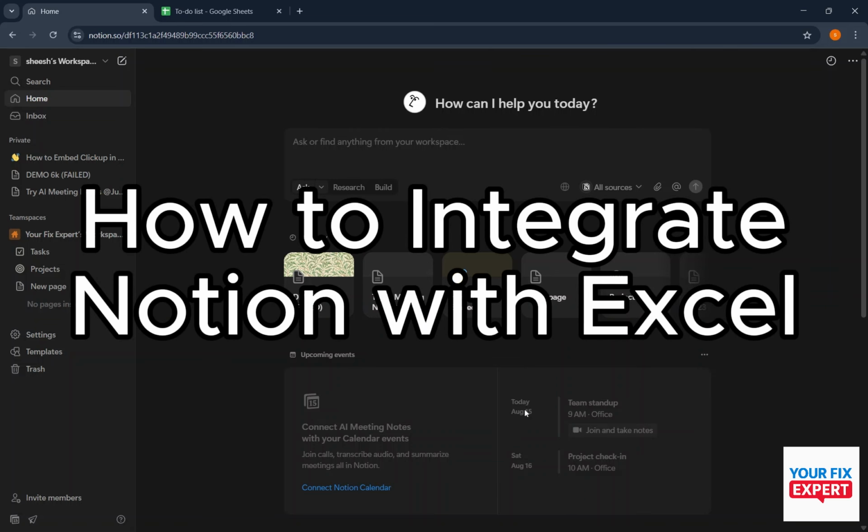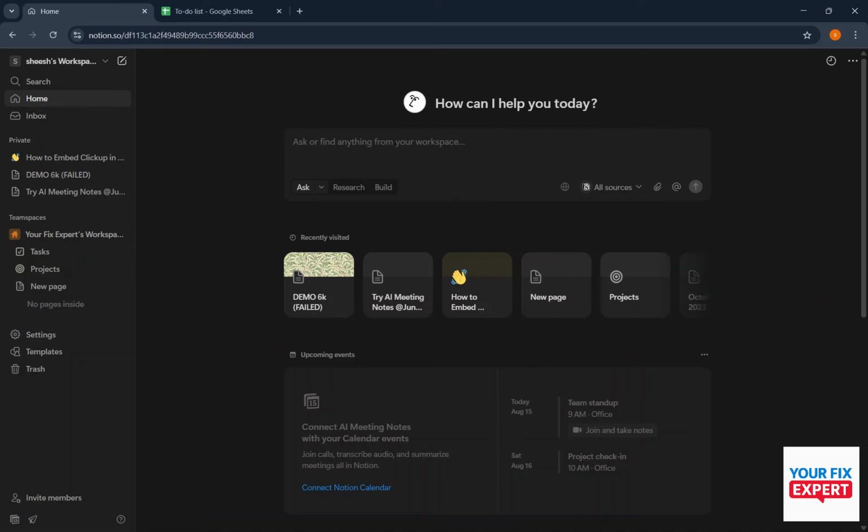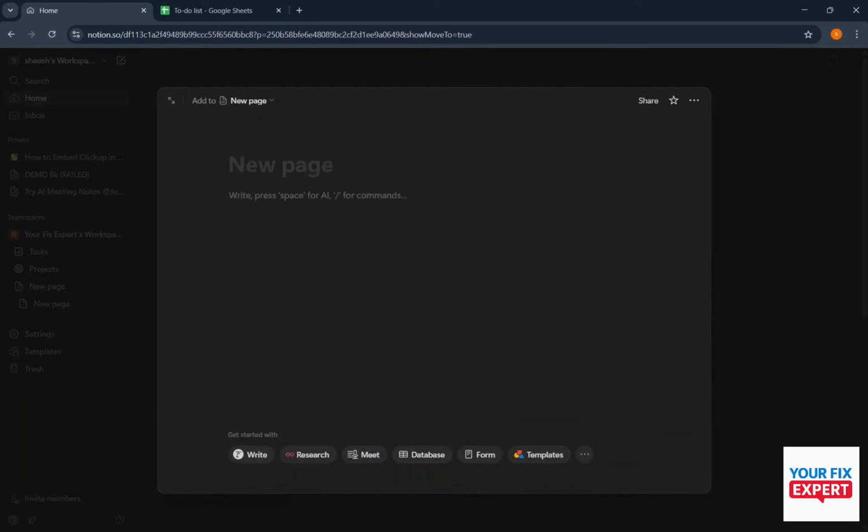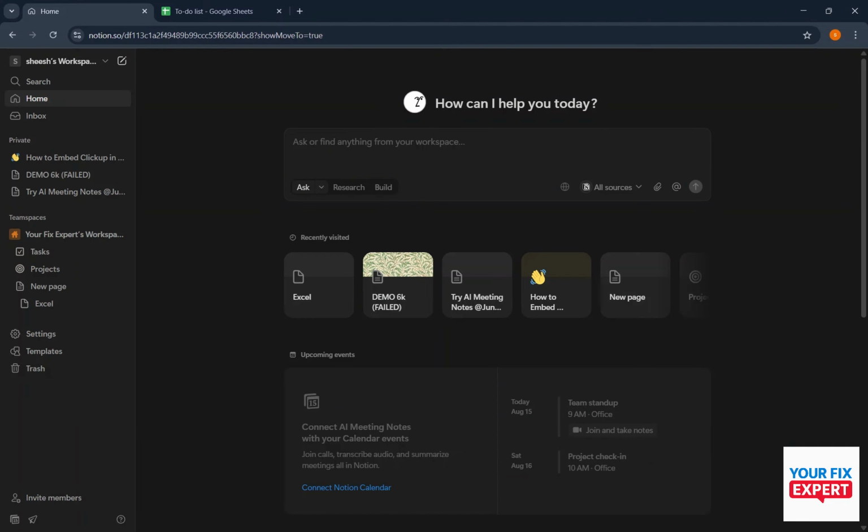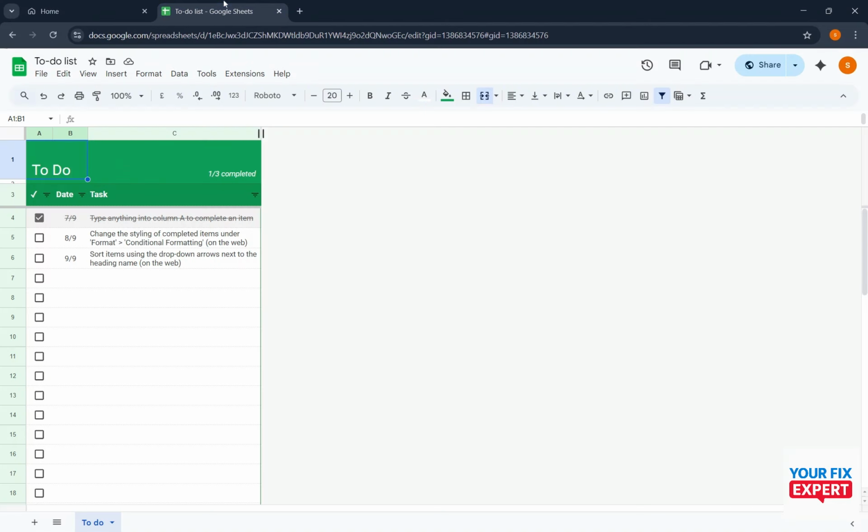In this video, I'm going to show you how to integrate Notion with Excel. The first thing you need to do is click the Add icon in Notion to add a new page. Next, in the empty field at the top, type in your page name to your Excel file and click Share.